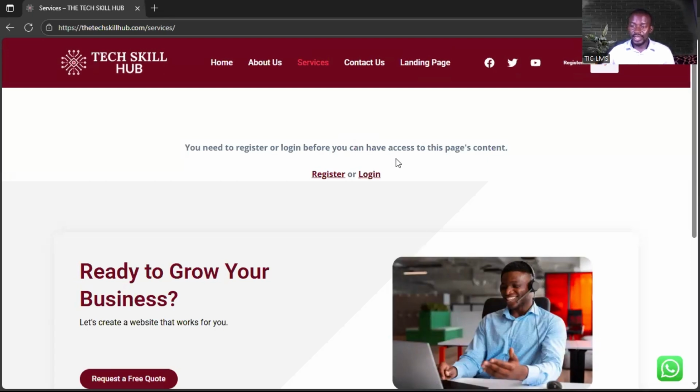As the admin of the site, of course, you're going to get the notification and the email of the member that has just been added to your site. So that's basically how you can add a membership functionality to your site. It's as simple as this.